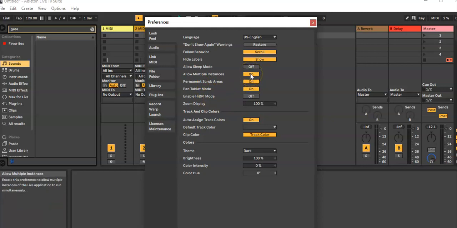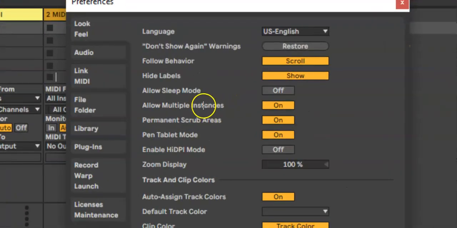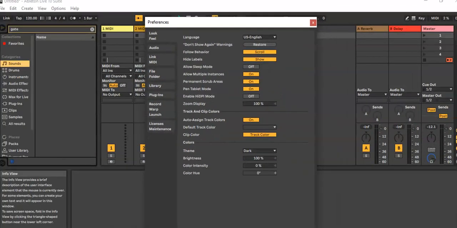Allow multiple instances. If we turn that setting on, that means that you can have multiple instances of Ableton Live running at the same time. And that would be great because you don't need to go from one project to another, but you can have them concurrently and work accordingly. It's easier to work that way.